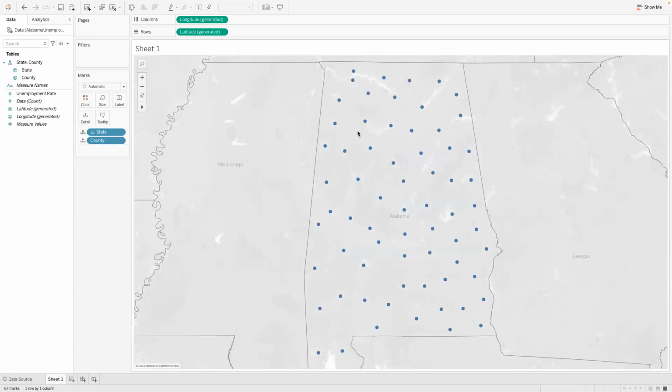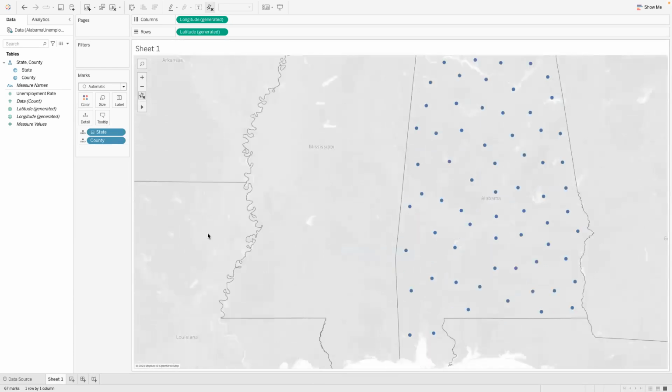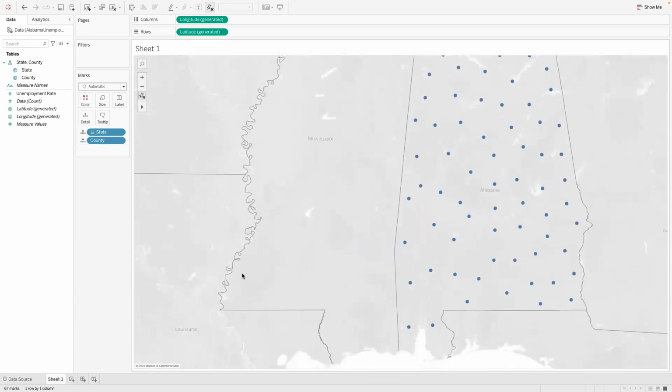It's showing us the 67 counties that we have in our data. That's basically what all of these blue dots are. You can see Tableau puts the mark as a circle automatically, to show us all of those different places. And just outside, you can see the other states. You can see Georgia, you can see Mississippi. If I do this, we can see Arkansas or Louisiana.